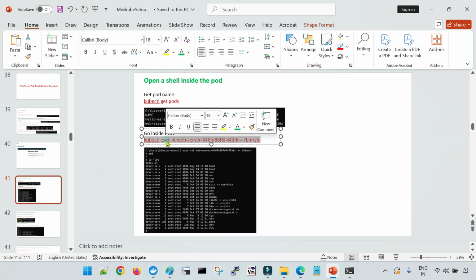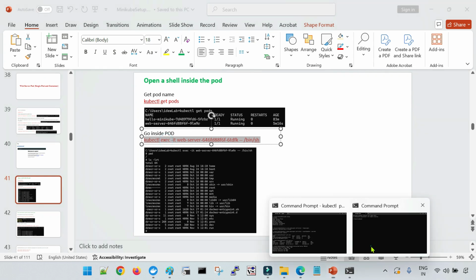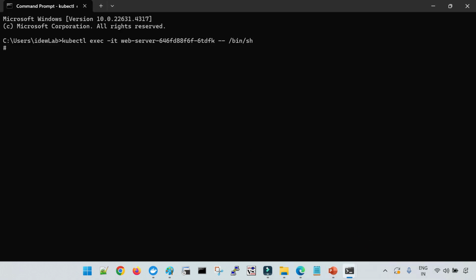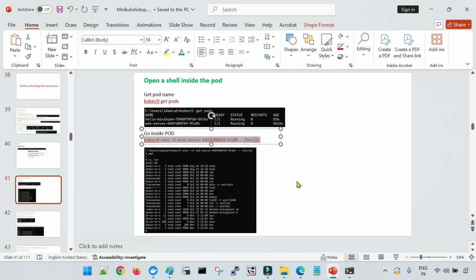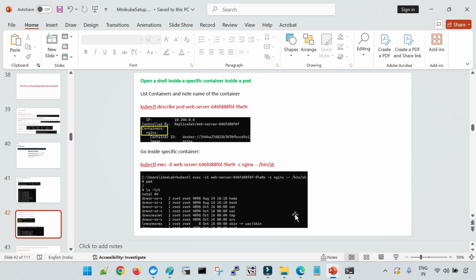Right? So now with the help of this command, I can switch into my pod. Now you can see that I am at the root prompt, and these are different files and directories which are specifically inside this particular pod. Right. So inside this pod, I have a container where my web server is running. The Nginx web server is running. So now how do we move inside that particular container, which is inside this particular pod?